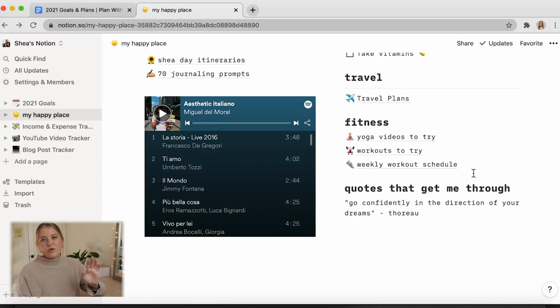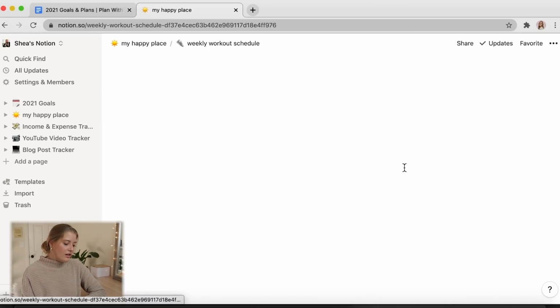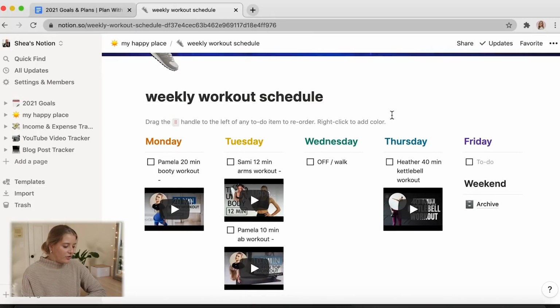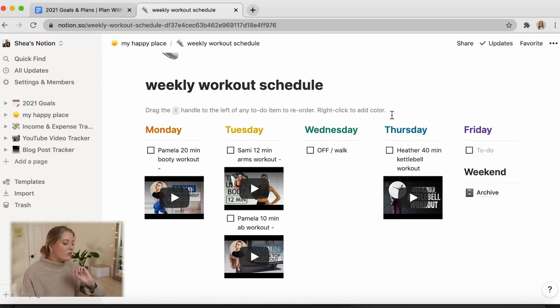Most all of these things are more generalized, but this is the one page that I have that I probably will update more regularly. So this is my weekly workout schedule. So I'll start this on the first Monday of January, and then I can just go through and check off when I've done these workouts. And I like that I planned out what workouts I'm gonna do on what day, so that the day of I don't have to search through YouTube trying to find a new workout video to do.